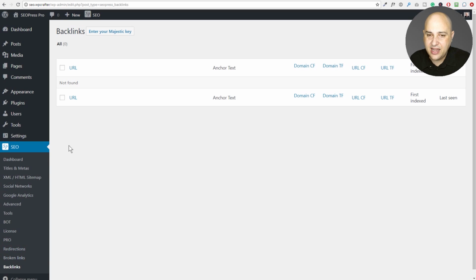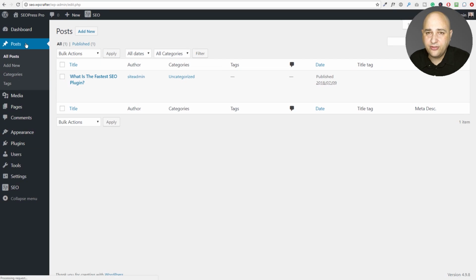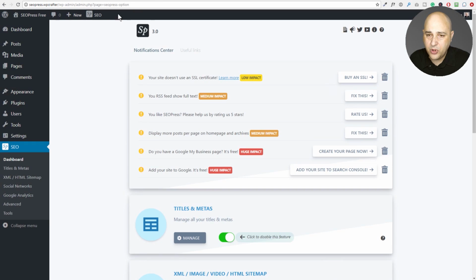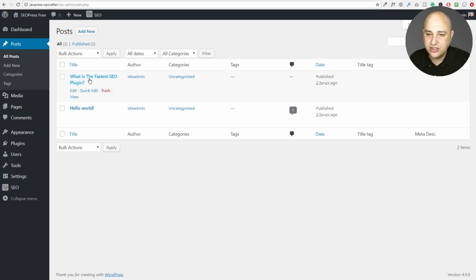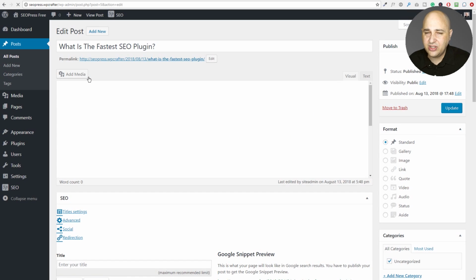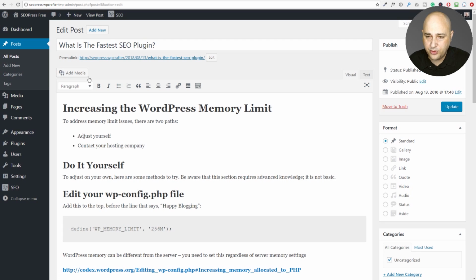So that is that. Next, one of the main things you're going to do with an SEO plugin is you're going to set the metadata for each piece of content. So I have one post here, and I actually have the post on both websites. So let's go ahead and see what that's like. And there's some really neat features in the Pro version for this, but everything you need is already going to be in the free version.